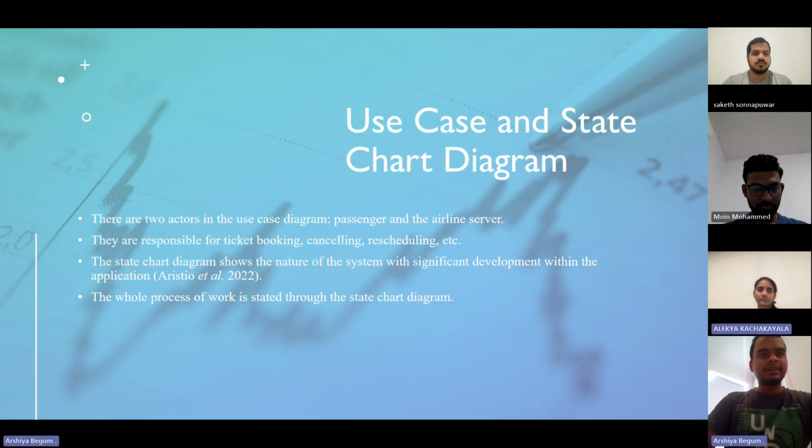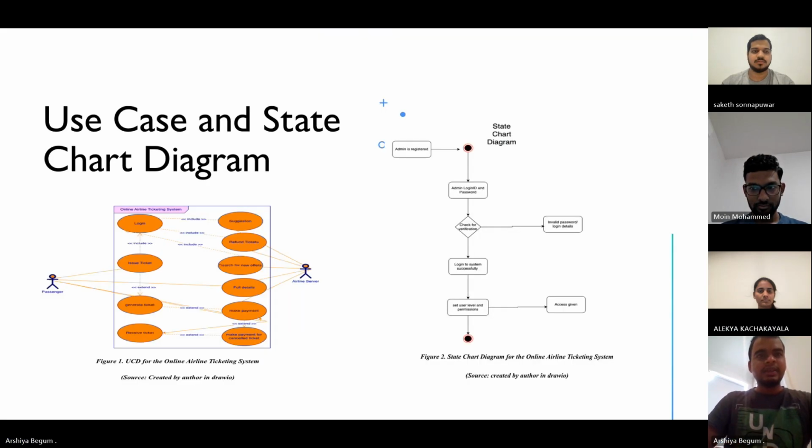The two actors in the use case diagram, the passenger and the airline server, are responsible for ticket booking, canceling, refunding, rescheduling, everything. The state chart diagram shows the nature of the system with significant developments of the application. The next slide shows the main use case diagram and state chart diagram.